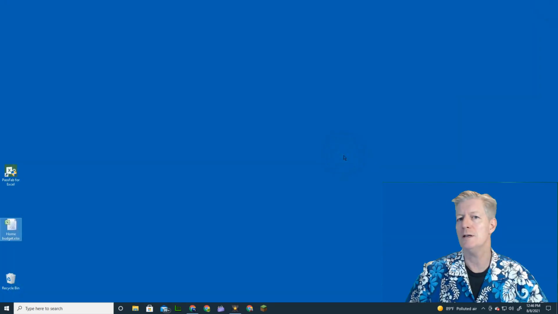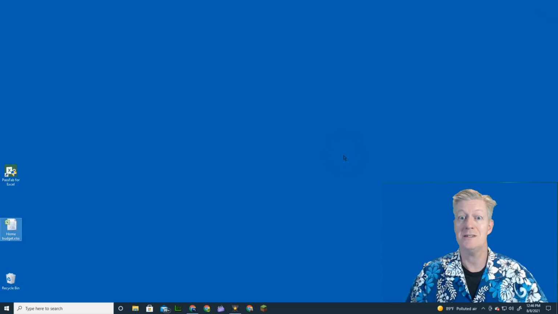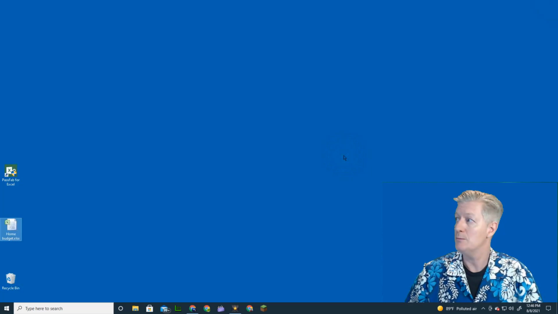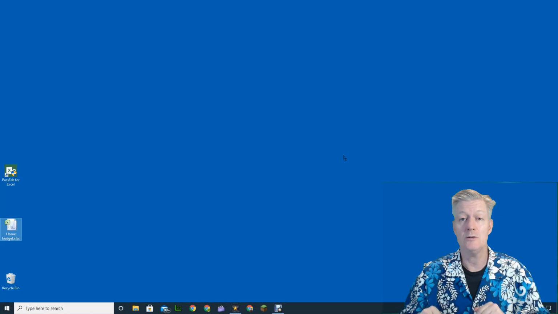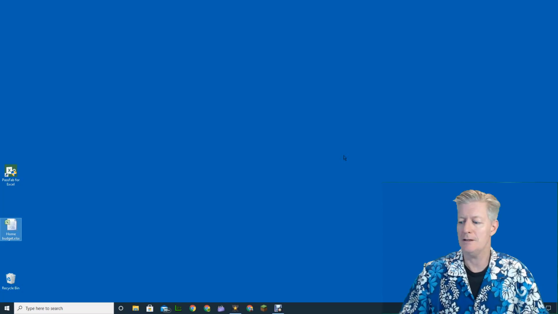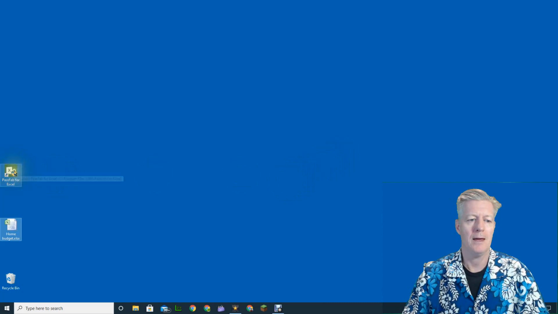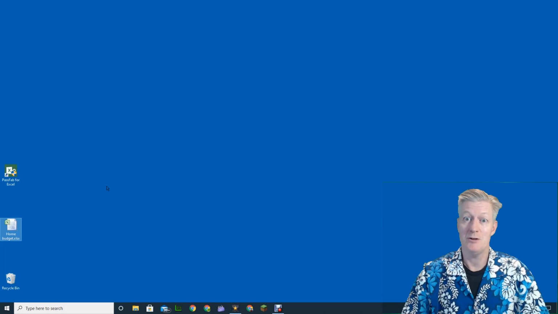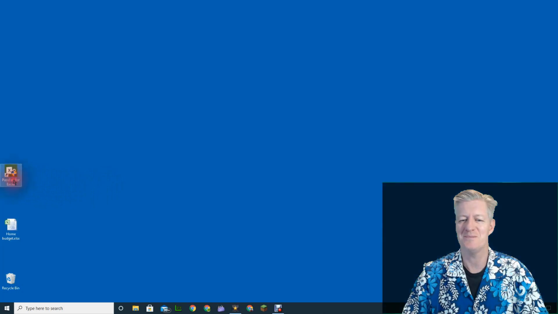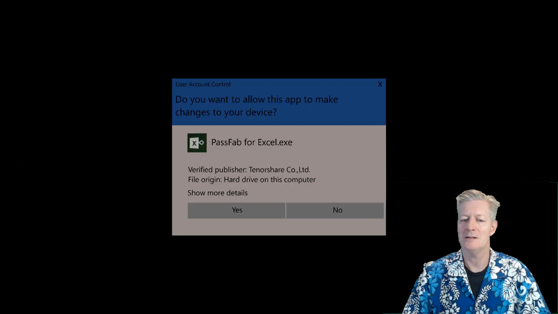So what I'm going to do is use this app that can remove or even recover an Excel password here. Now the app, I'm going to have a link to it down in my description so you can find it that way, and I'm recommending it because it actually is quite useful, and I've used it already and it's 100% successful. So let's open it up, click on yes.